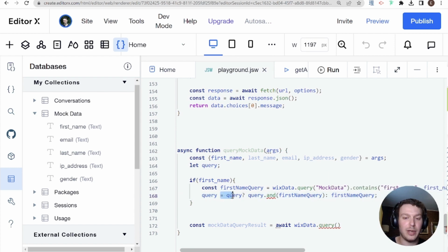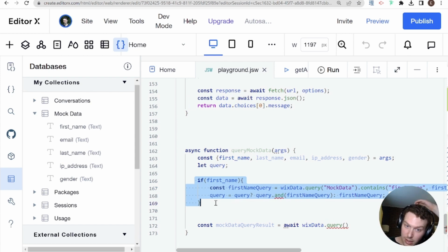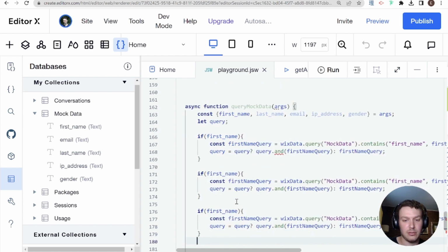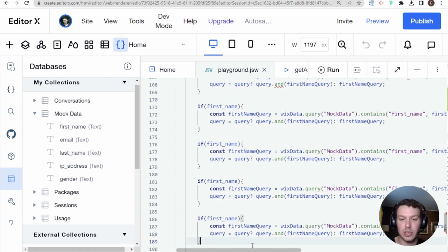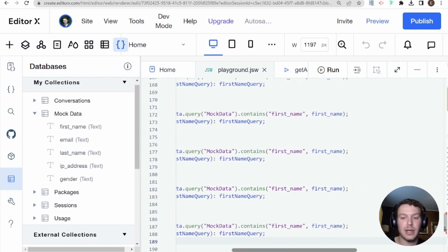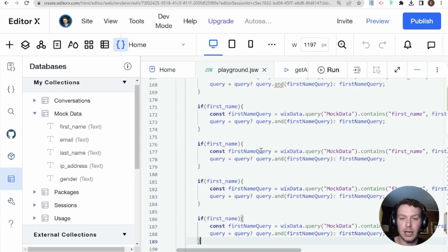Okay, so if our query already has some kind of value to it, and it shouldn't because this is the first if that we have here, but I do want to create a template that will be the same for all of the parameters in case I decide to move them around or something like that. So now we can just copy this over, and we're going to have this here. I'm just going to add, oh, that's at the end. Okay, so here we're going to have lastNameQuery, and this just needs to be changed to last name. And then this needs to be changed over here.